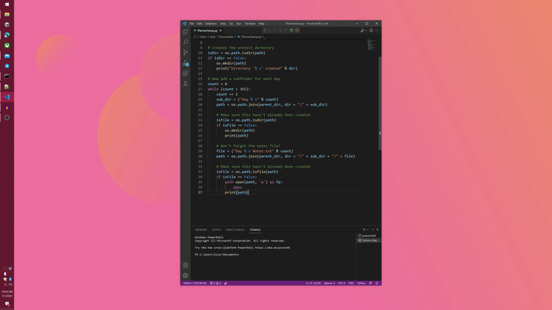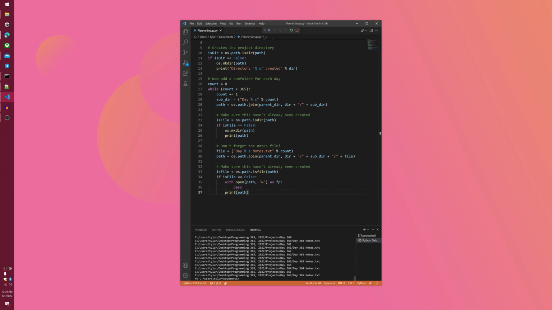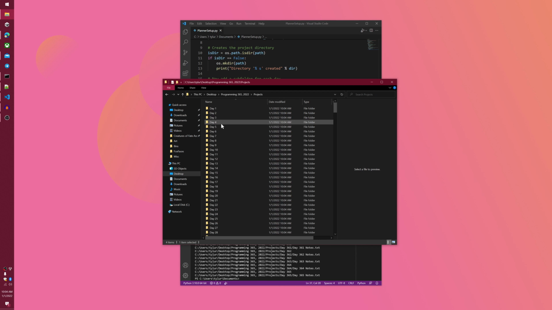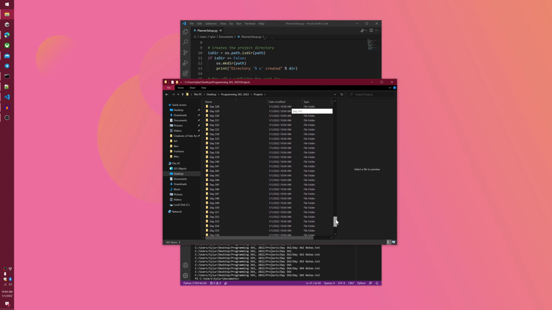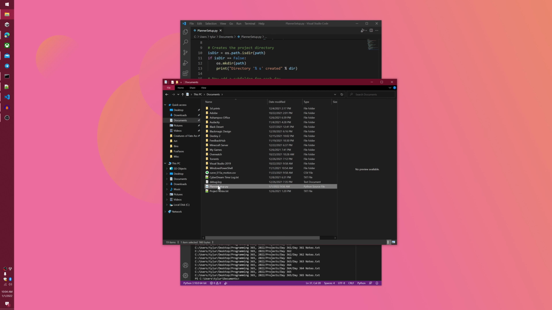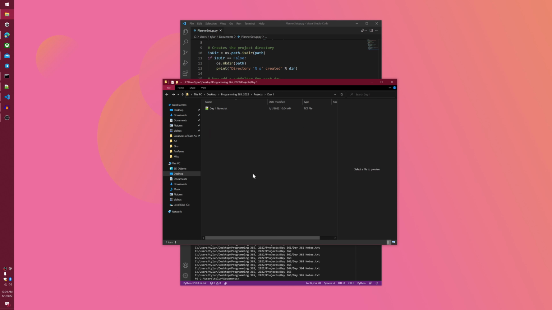And once that's done, we'll run it and we'll see that it outputs, and there we go. There's every single day, and they have their own notes file, so you can go to any of them and they'll have their notes file. So let's go ahead and move the planner setup. Again, it's actually a project setup, and move it into the correct day, and that'll be day 1 completed.